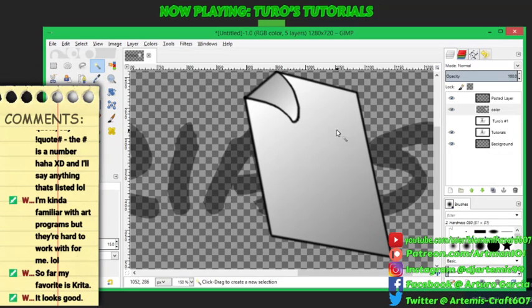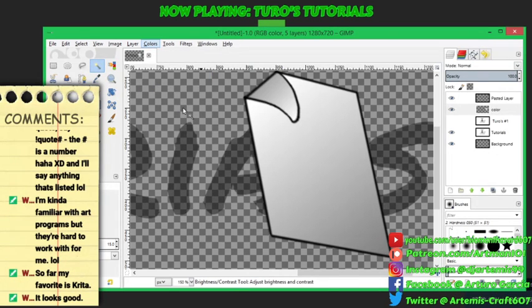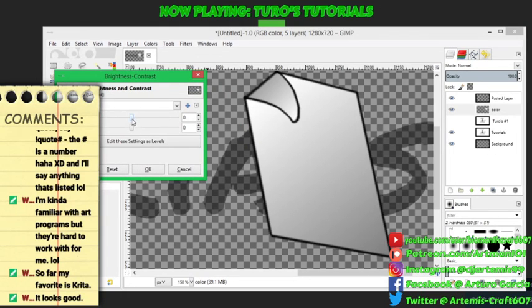But like I said, we could definitely make this lighter. So we're going to go into these other options right here. We go to color, and we go to brightness and contrast. This is where the fun stuff begins. Right here it controls the brightness and the contrast of this image and things.